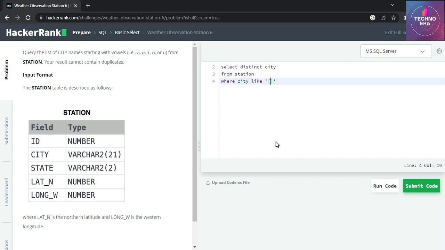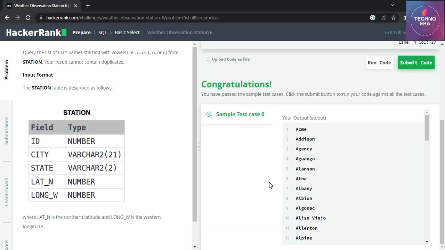So what are the vowels? We have 5 vowels: A, E, I, O, U. So the name of the city start with vowel and percentage sign, so that the name of the city start with A, E, I, O, U, and some other characters should be there. We'll execute this query. Okay, we have successfully solved the problem.